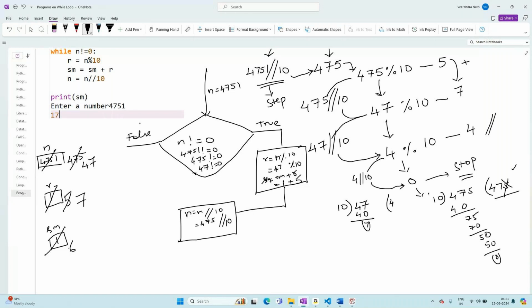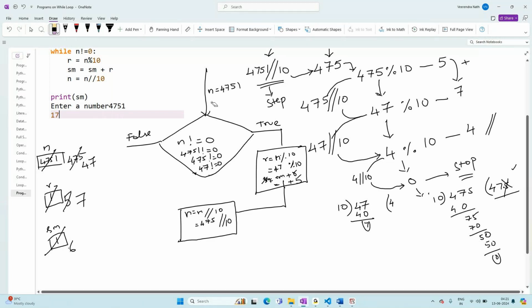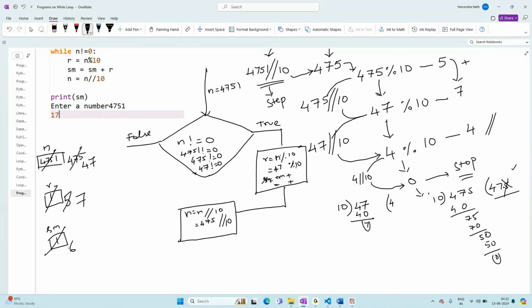And then Sm is equal to Sm plus R. So what is Sm value here? Sm value is going to be 6. And what is the R value? R value is going to be 7. So 6 plus 7 is going to be 15. Okay, so Sm value is going to be 15.